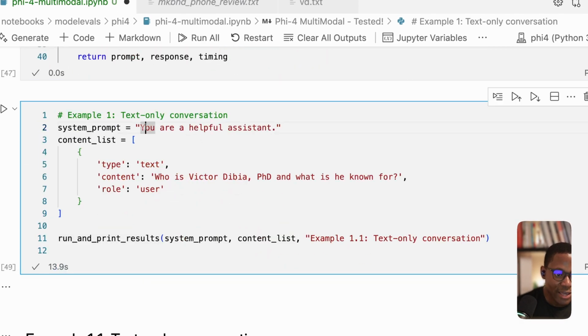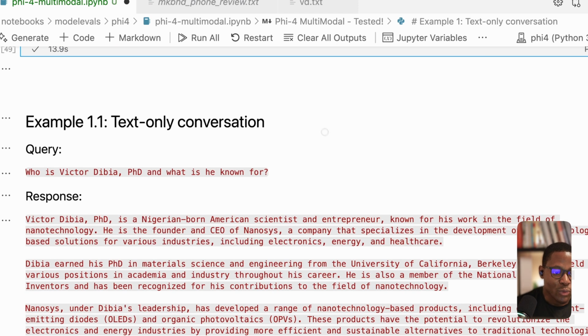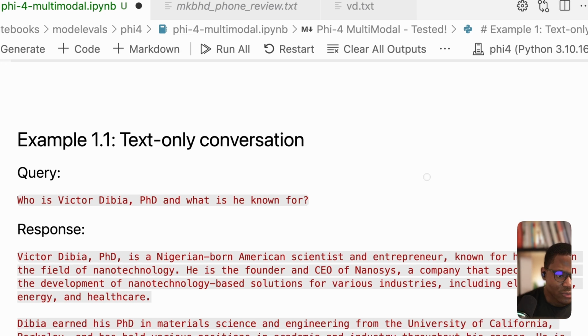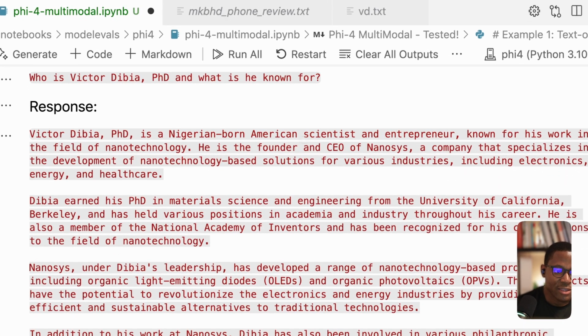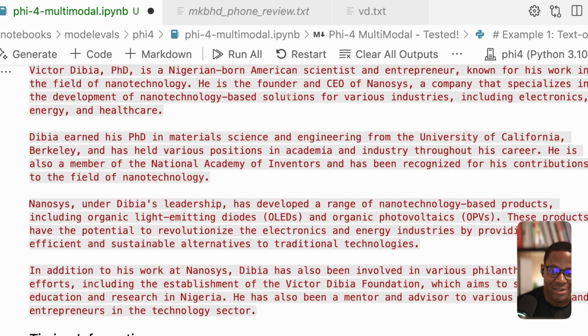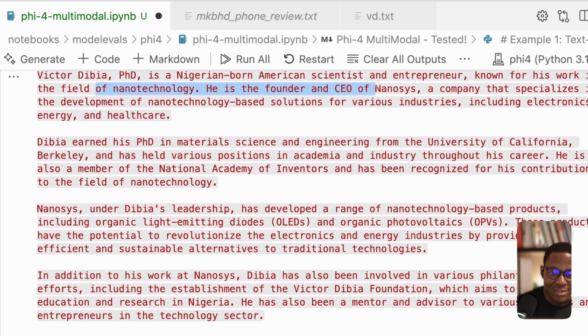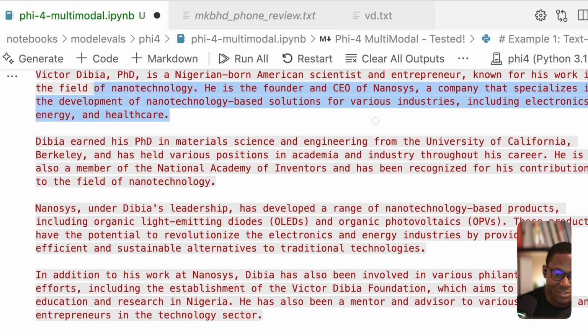So let's head over to the first task. Here we're just going to look at a text-only conversation, and we're going to ask it a funny question: who is Victor Dibier and what is he known for? If we run that, we can look at the response. Here it says Victor Dibier is a Nigerian-born American scientist. It says a lot of things, makes up all kinds of stuff. None of this is correct. This is just a reminder that models at this size, because of how small they are, you probably should not be using them for factual queries or factual use cases.